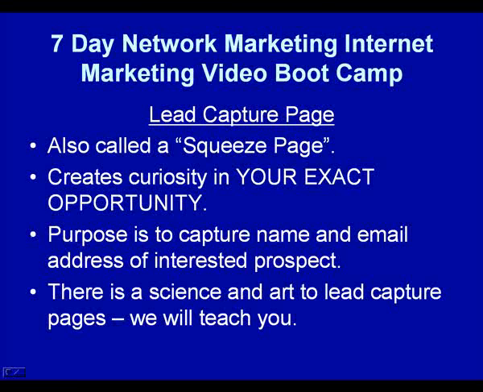The purpose of the lead capture page is to capture the name and email address of the interested prospect. Sometimes you'll be obtaining additional information like telephone number, biggest question, biggest frustration, etc. It's up to you, but the way it works is that the less you ask for, the more people will respond and actually fill in their information. There actually is a science and art to lead capture pages, and that's something we'll teach you.